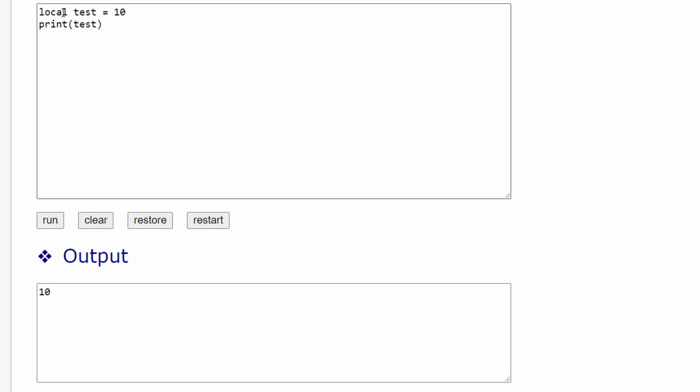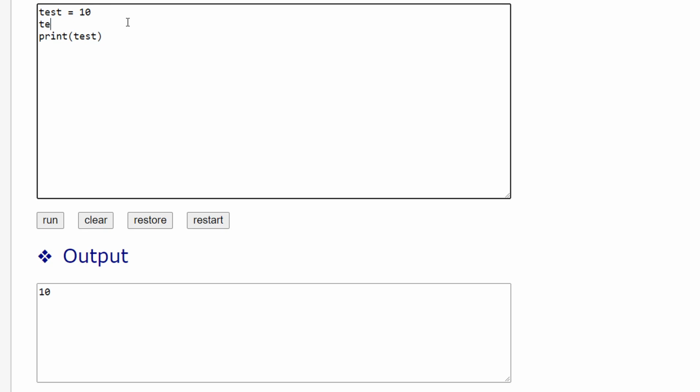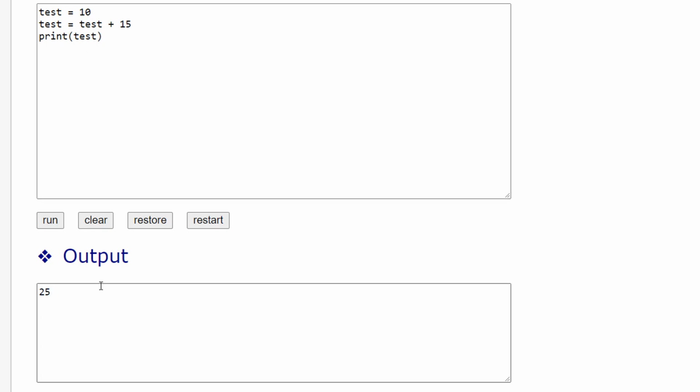Now, because this is a local variable, we'll get into this later. But for right now, if we were to delete this and click run, this will still run. So for example, we could do test equals test plus 15. We're taking the variable test and making it equal to test plus 15, and so this should output 25. So this is pretty straightforward.